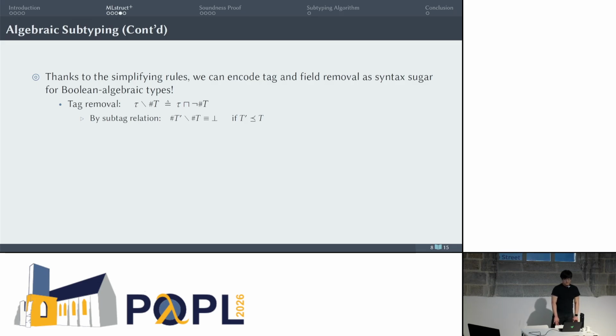By the subtyping relation, when T prime is a subtag of T, the T prime tag with T removed is equivalent to bottom. And thanks to the rule 5 before, when S is unrelated to T, S with the tag T removed is equivalent to S.